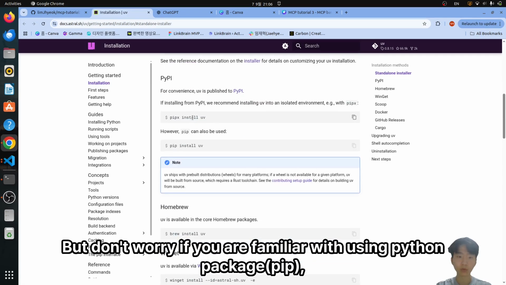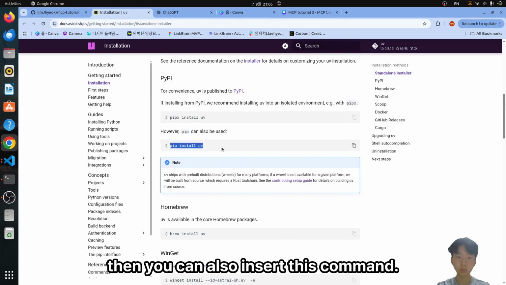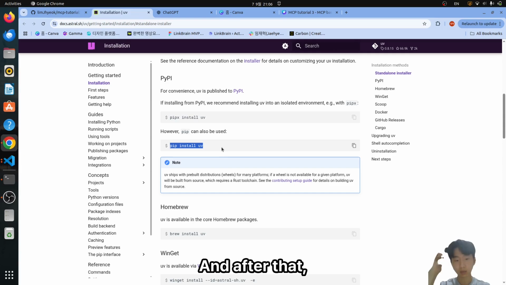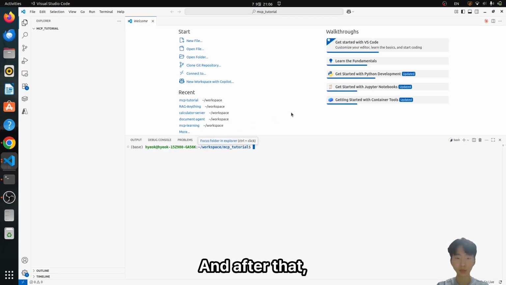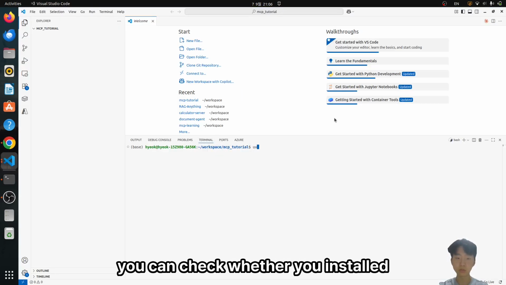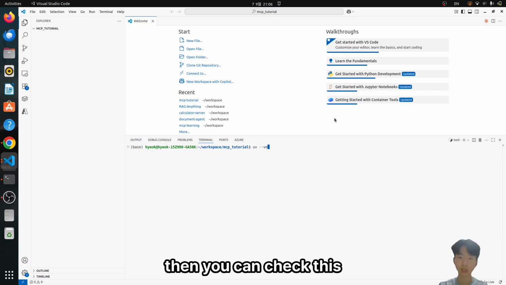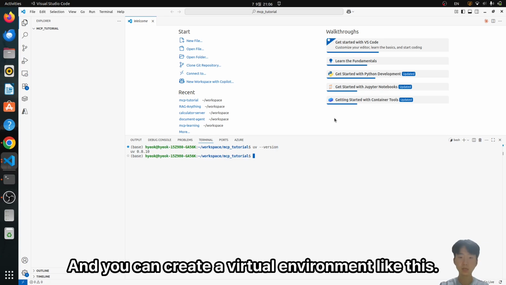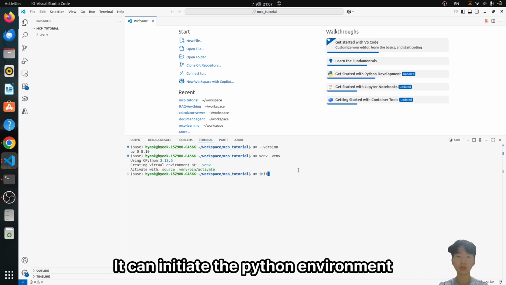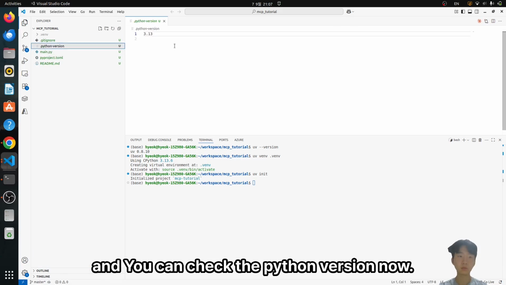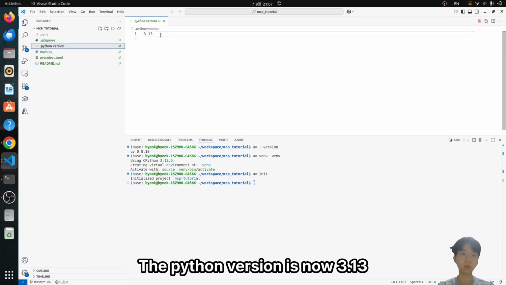But don't worry, if you are familiar with the pip Python package manager, then you can also install it with this command, and after that you can check whether you installed uv properly or not. Then you can check the uv version and create a virtual environment like this. We can initiate the Python environment. You can check the Python version now. The Python version is now 3.13.